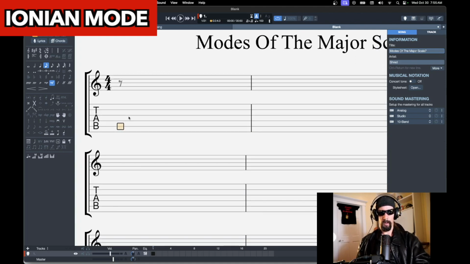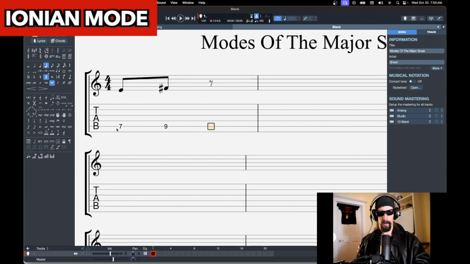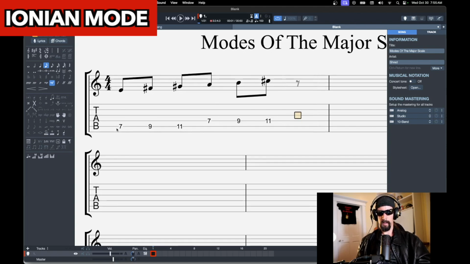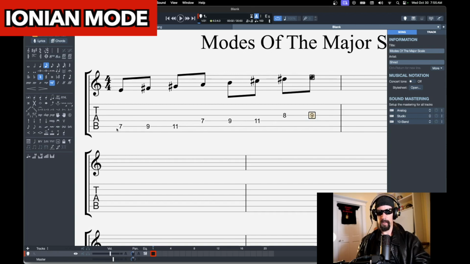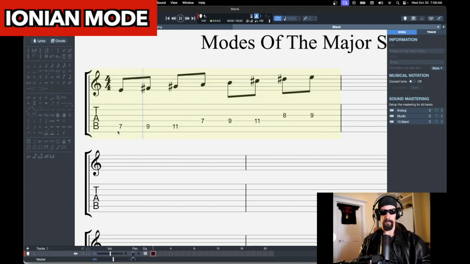So I'm going to start here on this E note, and that's an E, F sharp, G sharp, A, B, C sharp, and then we've got D sharp, and we're back to E. So those 7 tones, that's the E Ionian mode. And this scale is full of hope. It's very uplifting. It's happy. Let's just hear what that sounds like.